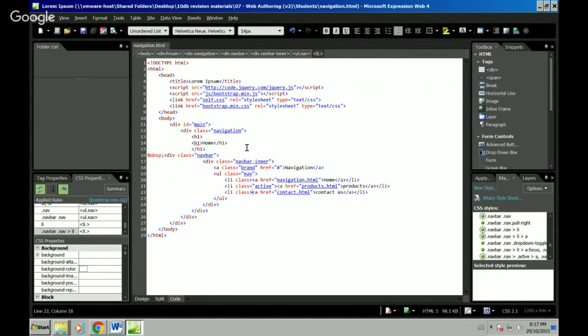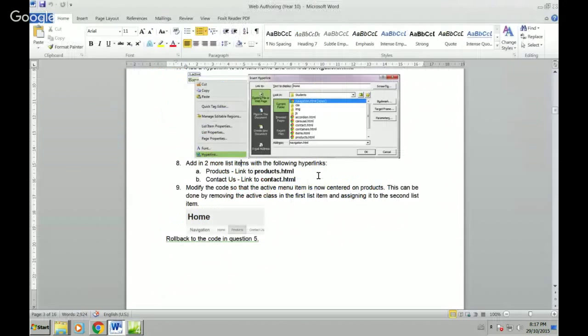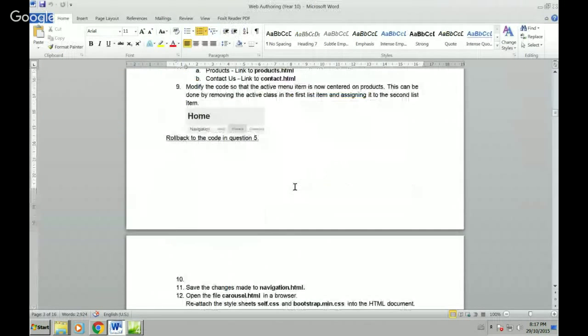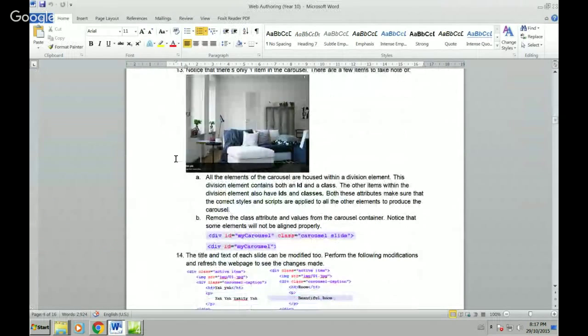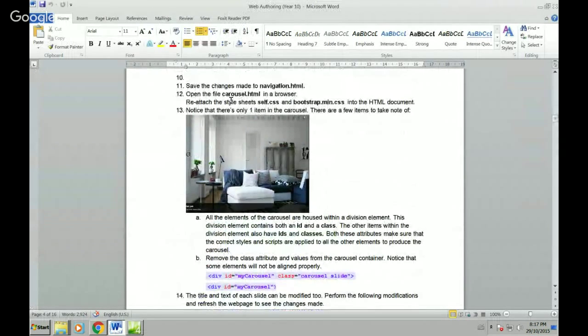If there's no questions, I'm going to move on. Now I'm going to move on to this one here. We'll move on to carousel.html.